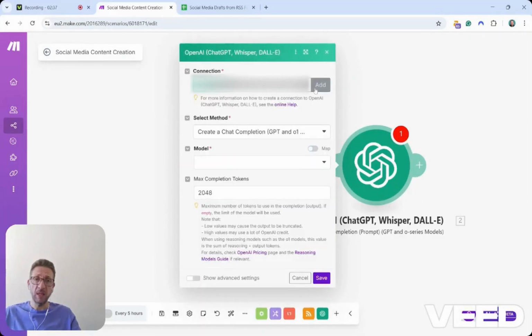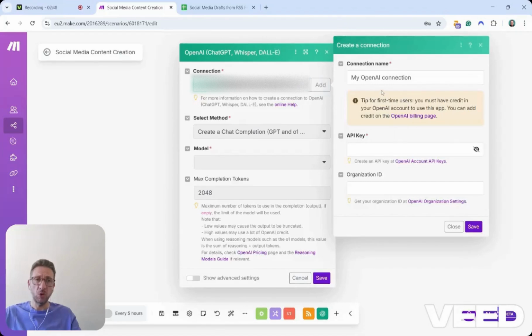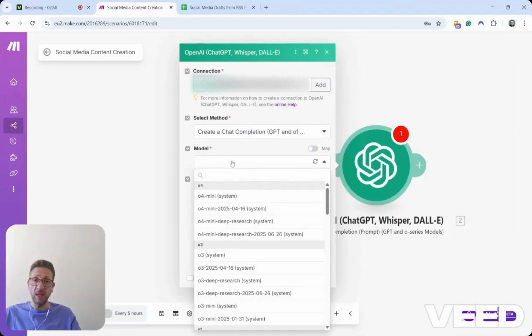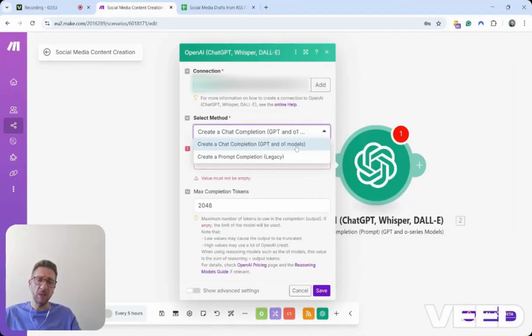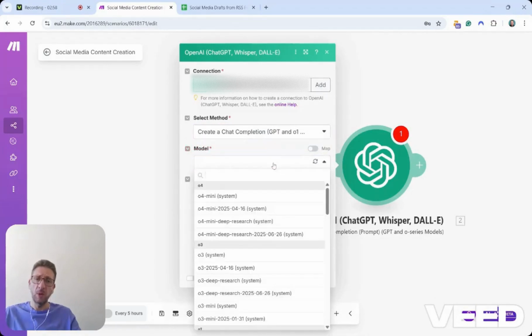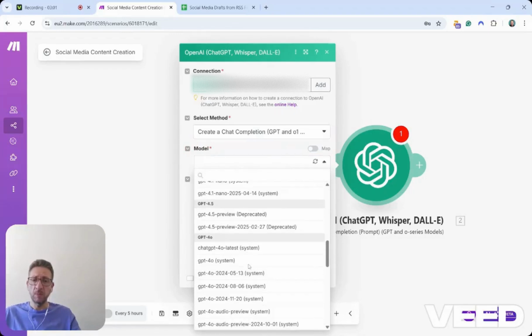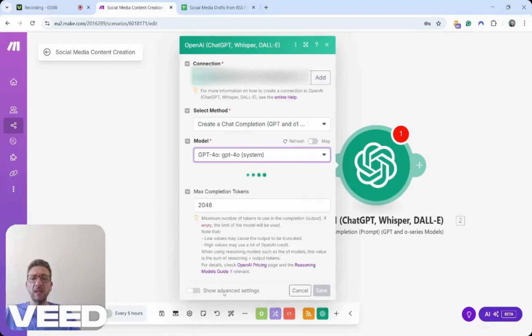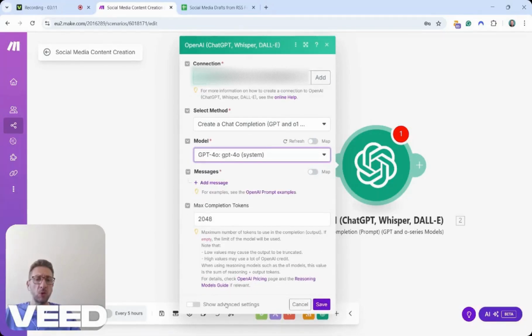Here you'll need to make a connection if you haven't already. It will show up here. You can write anything you want as the connection name, and you'll add the API key from OpenAI here. The method is the one it gives us by default, not the legacy ones. In general, try to avoid legacy options. And the model I've chosen is 4.0. There are also advanced settings. You don't need them for this particular example. You can experiment on your own with different scenarios.